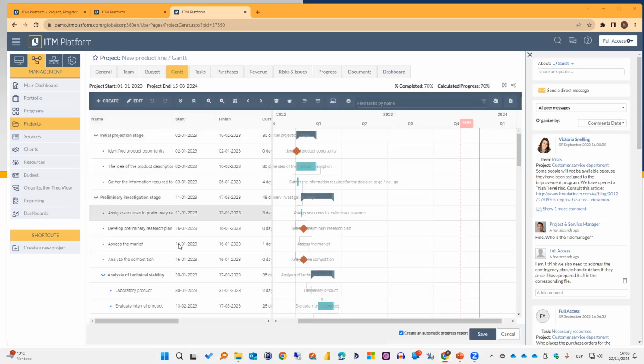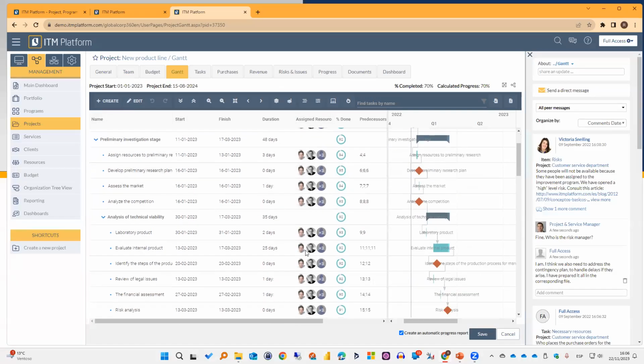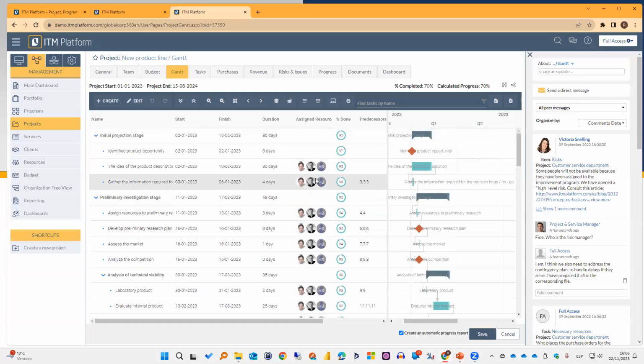And in here, I'm going to create my tasks and schedule those tasks. But at some point, I will need to assign those tasks to my team members, because I want them to be able to execute those tasks and report on progress. That is visualized in this area. I can see who has been assigned to that task, but I cannot control the assignment from here.